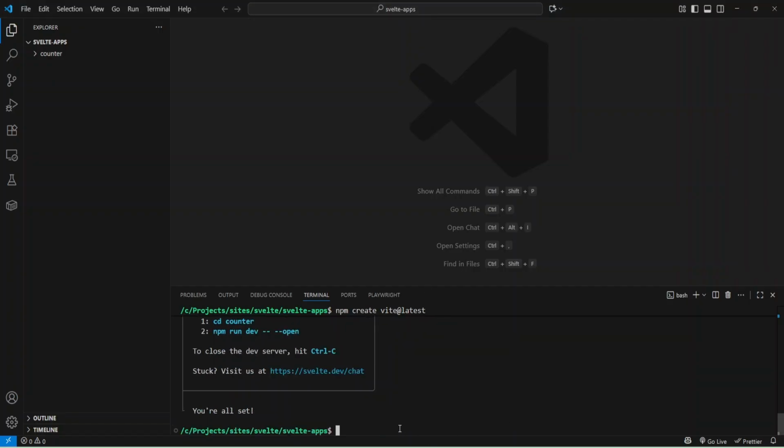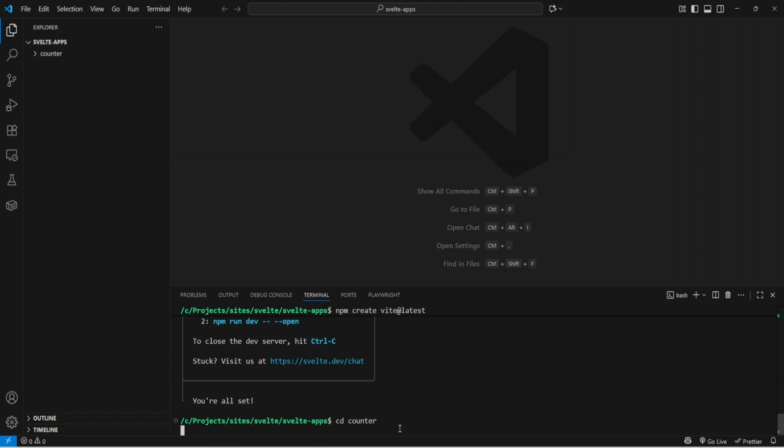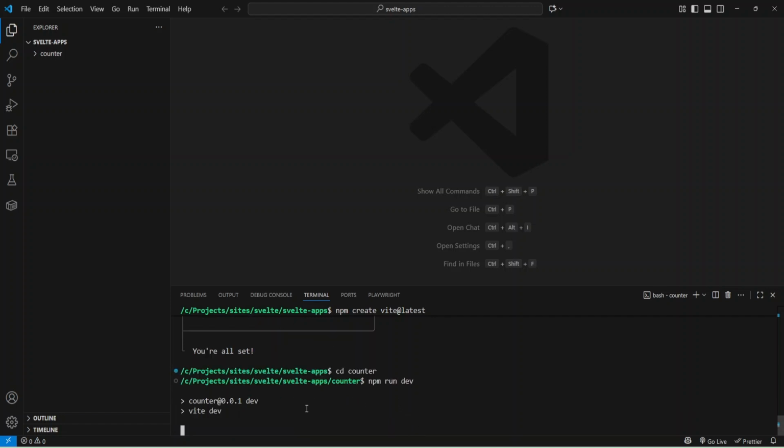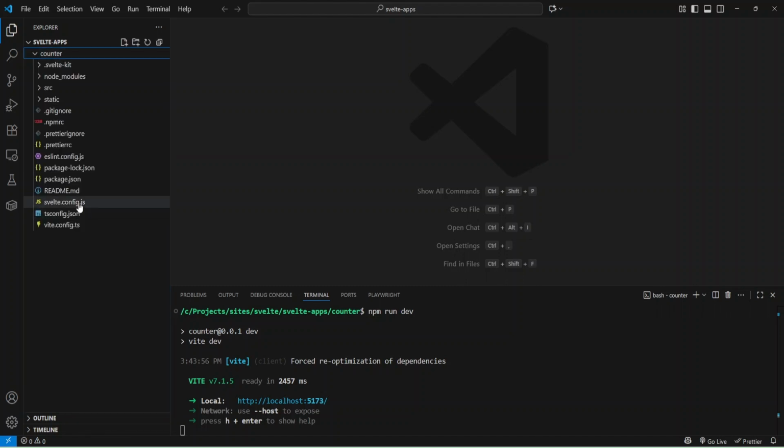we have our app, and now we can navigate to our folder with the cd command, cd counter, and now we can use npm run dev and open our project in browser. Okay, and we have some initial text, and let's see what we have.